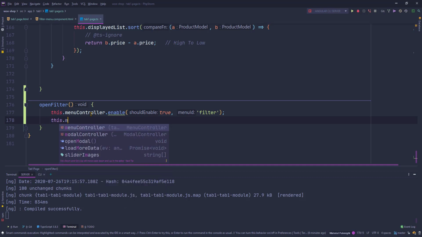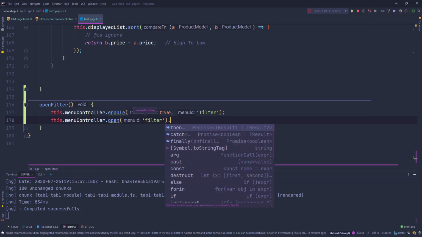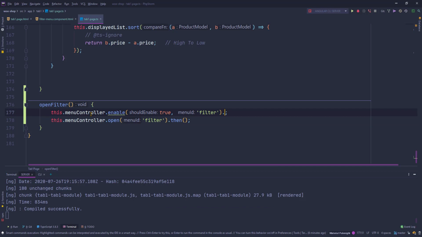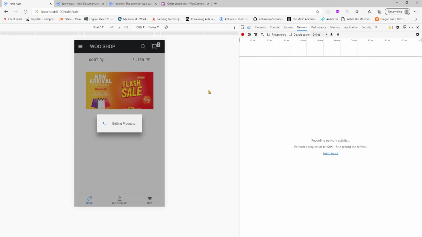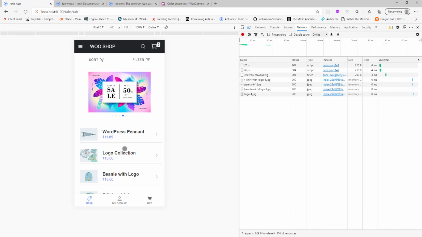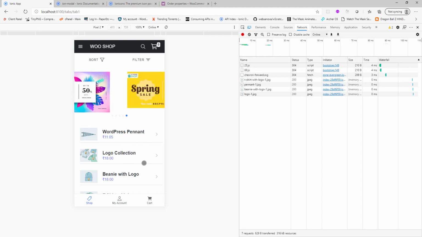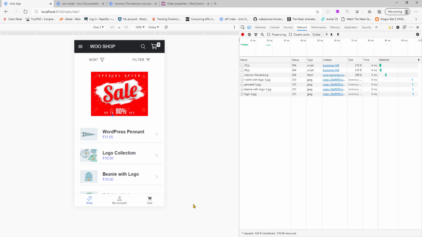And also I'll use menu controller open filter, and use the then method here as well. Now save the changes, go back to your browser, it should reload, and once it has completed the loading of products, click here, nothing happens.